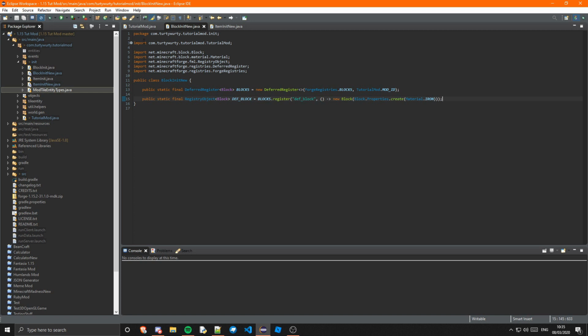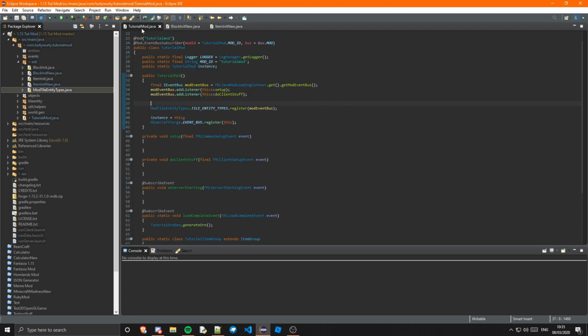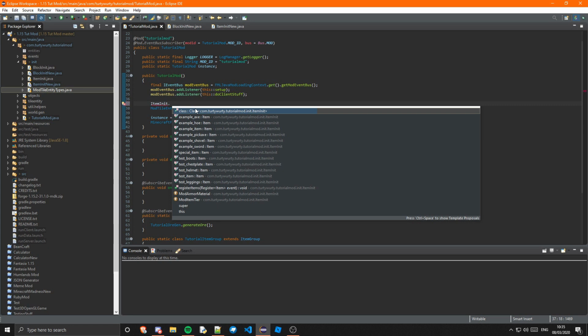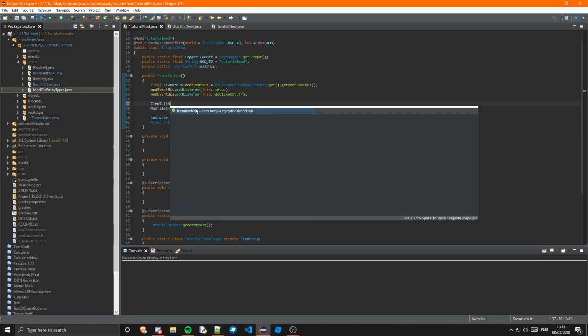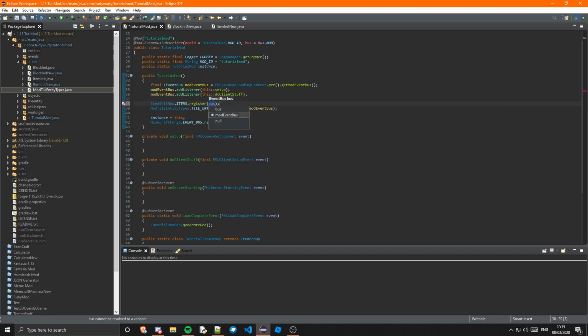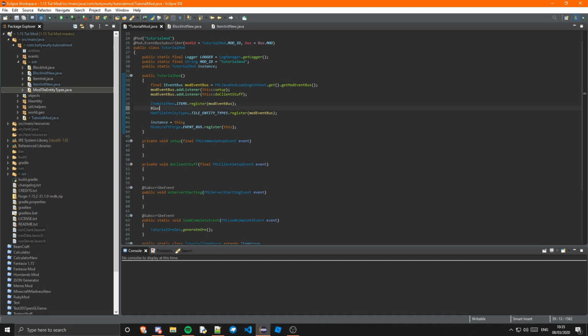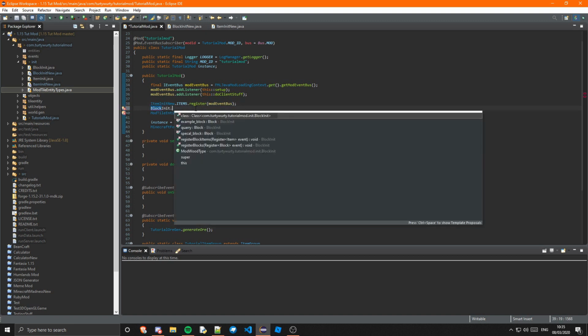Now to fix this, we need to go into our main class, and in the constructor, as you can see of the tile entities, we basically need to do the same thing here. So the first thing you want is item init dot or it's actually item init new dot items dot register, and that's just going to take in our mod event bus. And then you want block init, so it needs to be in the specific order.